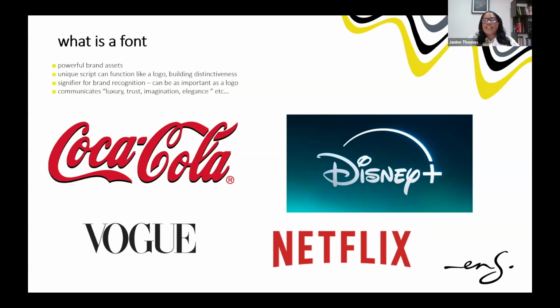It also really just helps with brand consistency across the board. So really, fonts are core to your brand, and they're core to your overall brand recognition. ENS in the corner there as well also has a very distinctive font that they use, which again is very core to the brand messaging of the business.